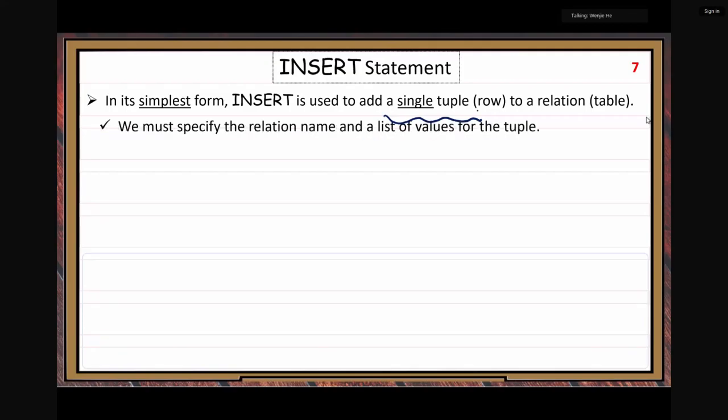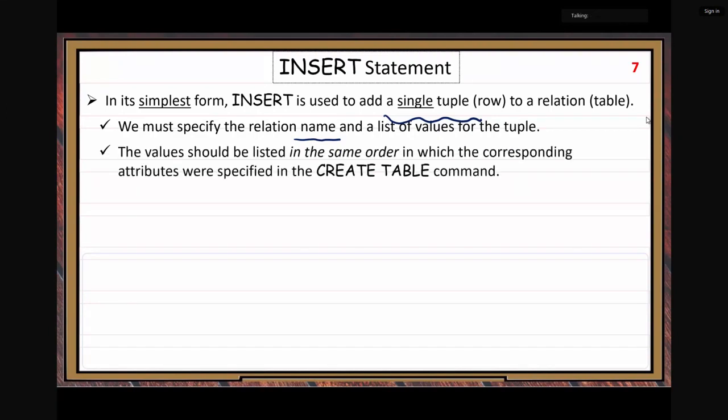The syntax is very simple. Specify the table name and a list of values for the tuple. Although it is a single tuple insertion, there are two versions. The values should be listed in the same order in which the corresponding attributes were specified in the create table.